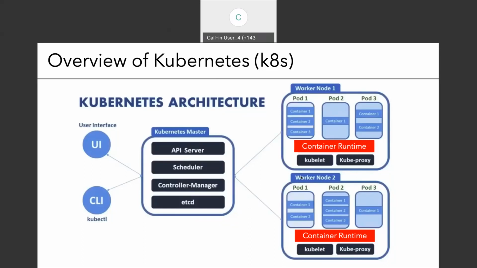And then we have the worker nodes, which is what you expect from the name. They are the ones that run the actual application workload. So they contain a runtime environment, and a kubelet process to communicate with the Kubernetes master. And we can have a number of these worker nodes, and they are the ones that run the application pods or application containers.